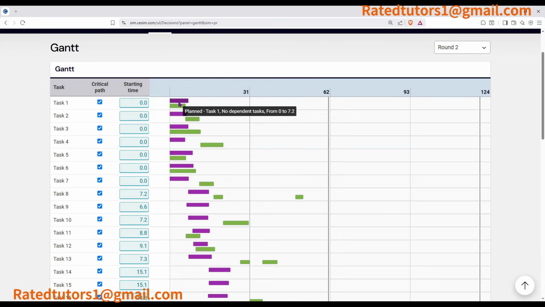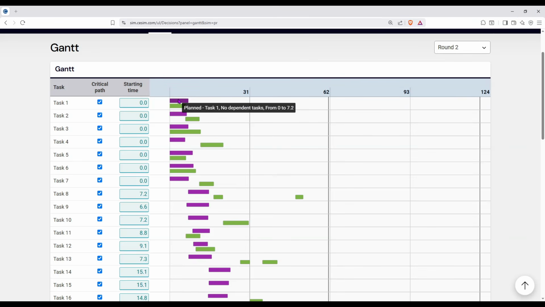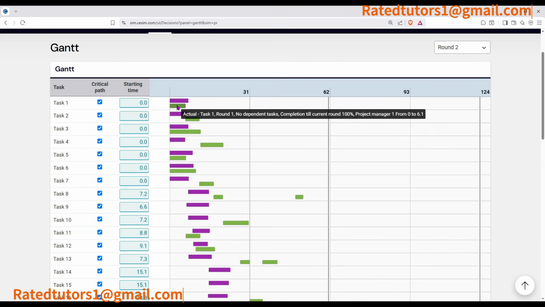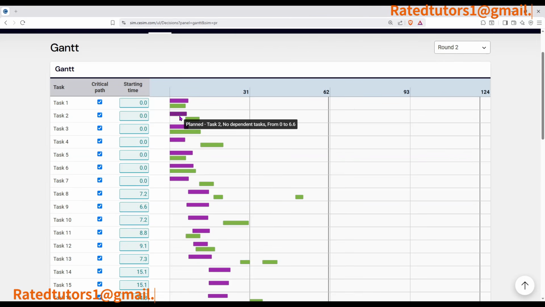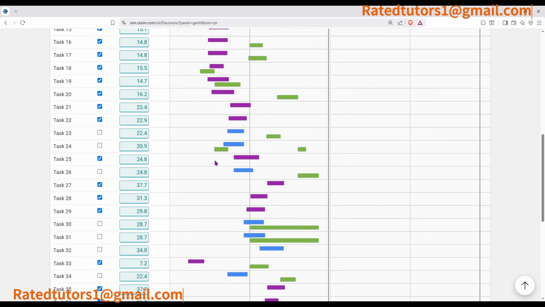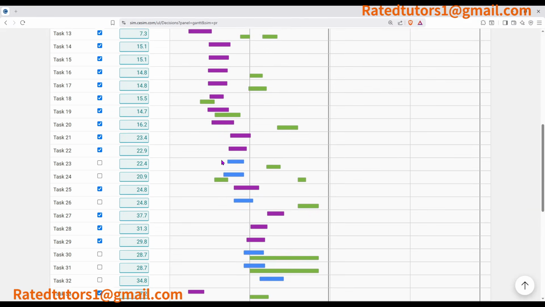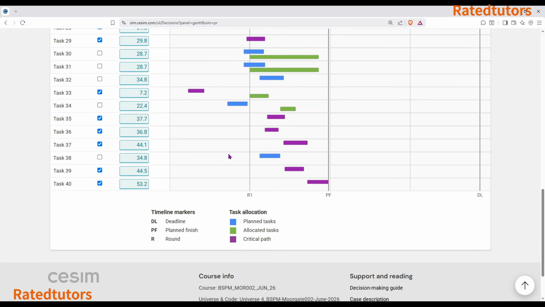and also you have this color. So planned task 1, no dependent tasks, from 1 to 7.2. The blue one is simply showing the actual task 1, round 1, no dependent task, completion till current round 100%, project manager 1 from 0 to 6.1. So most of the time you'll see these colors, and they'll show how the tasks are going under the Gantt part. And here you have the timeline marker.